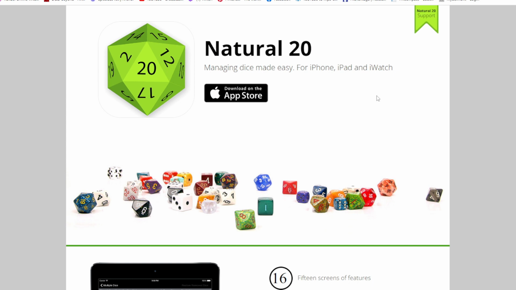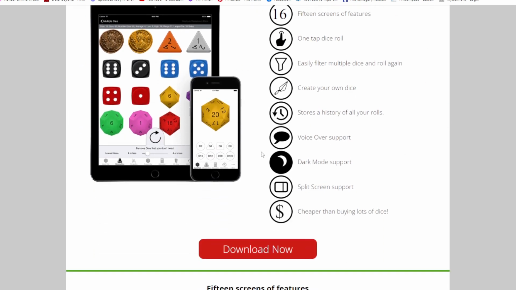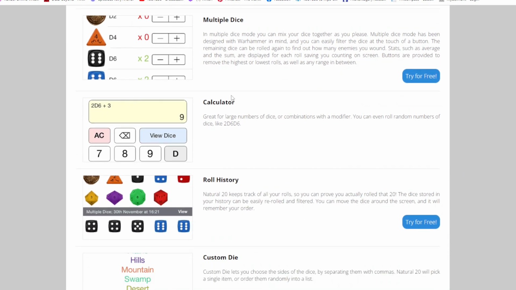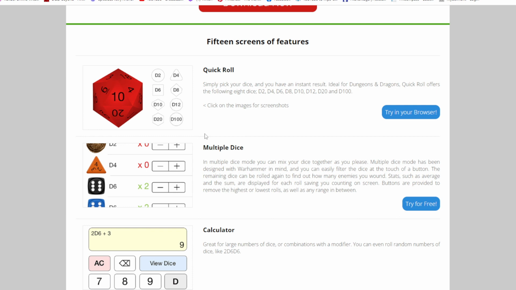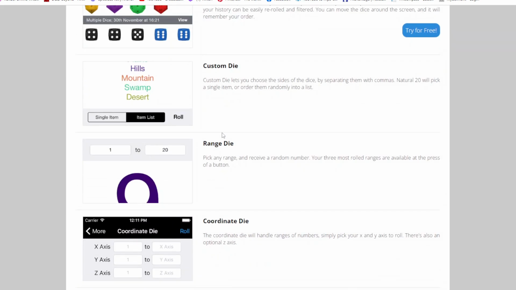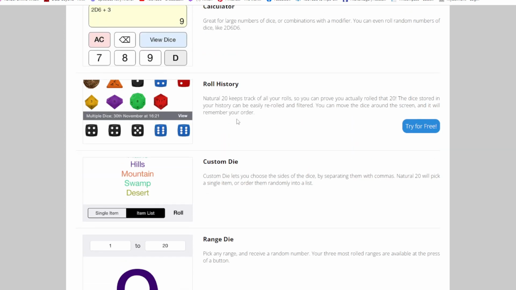I think the one that I use is called Natural 20 Lite because it's free, but it has pretty much everything you need. You can roll multiple dice, you can roll just one. You've got your D2 as well and the D100. And you can add a bunch of dice, roll them all at once, and it will total it all for you. I think it will even give you the average.